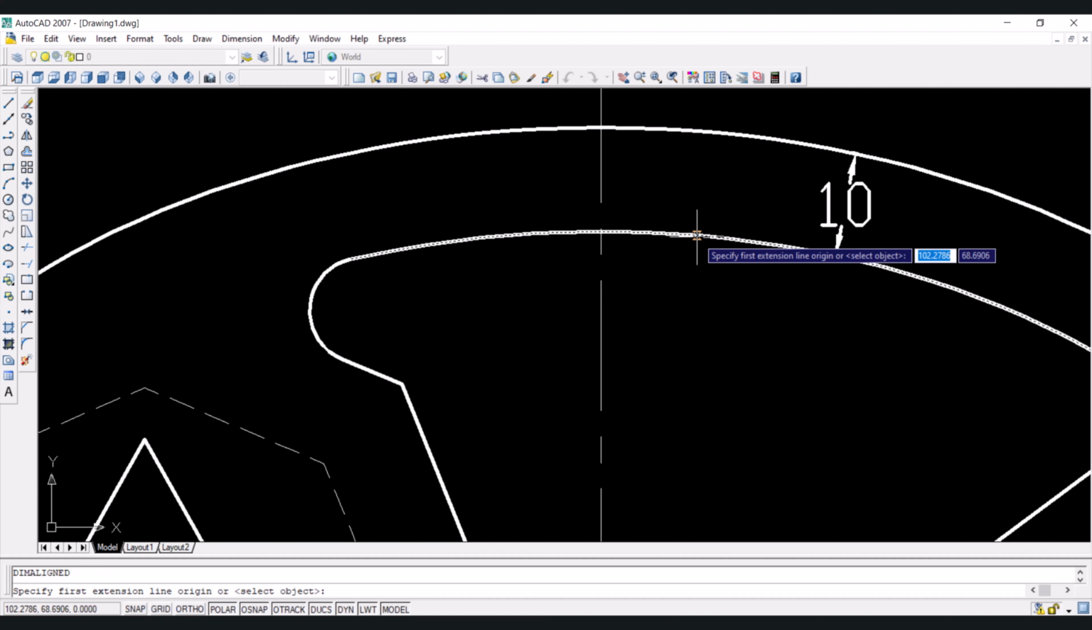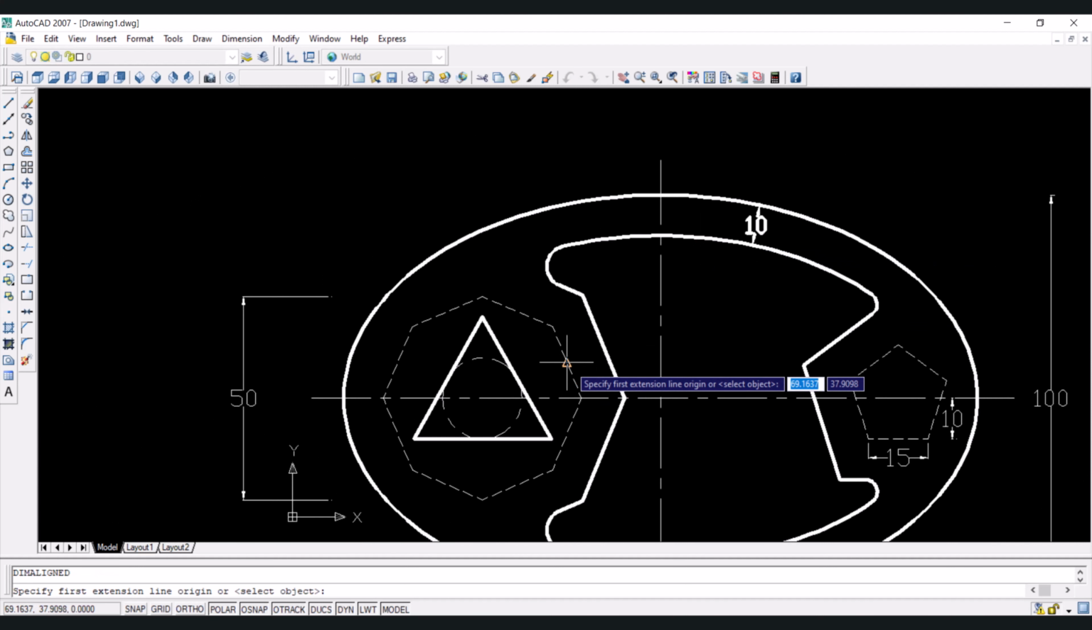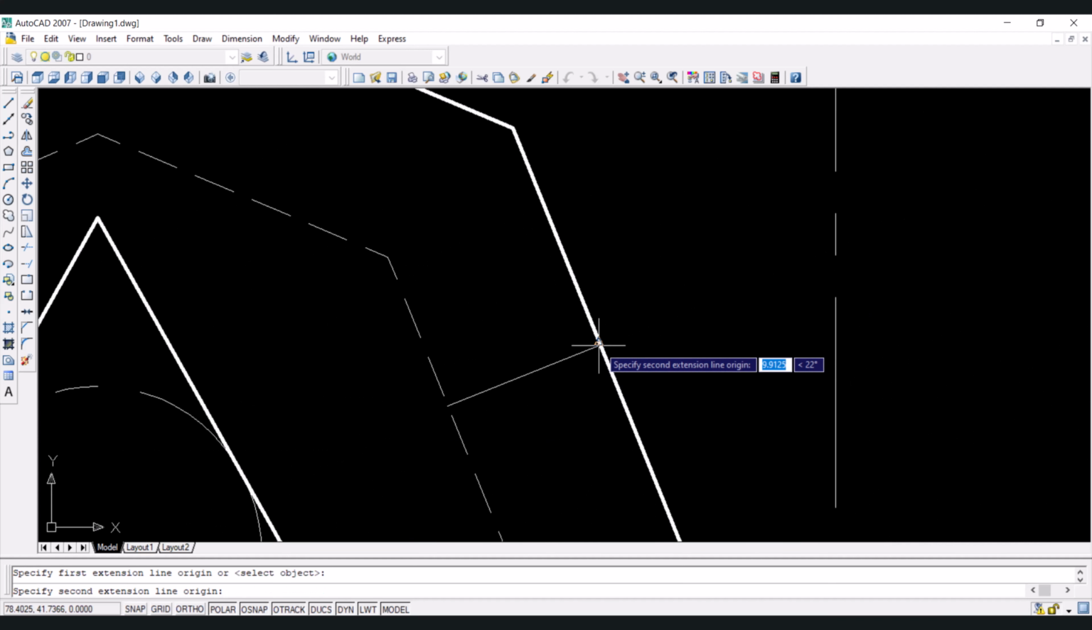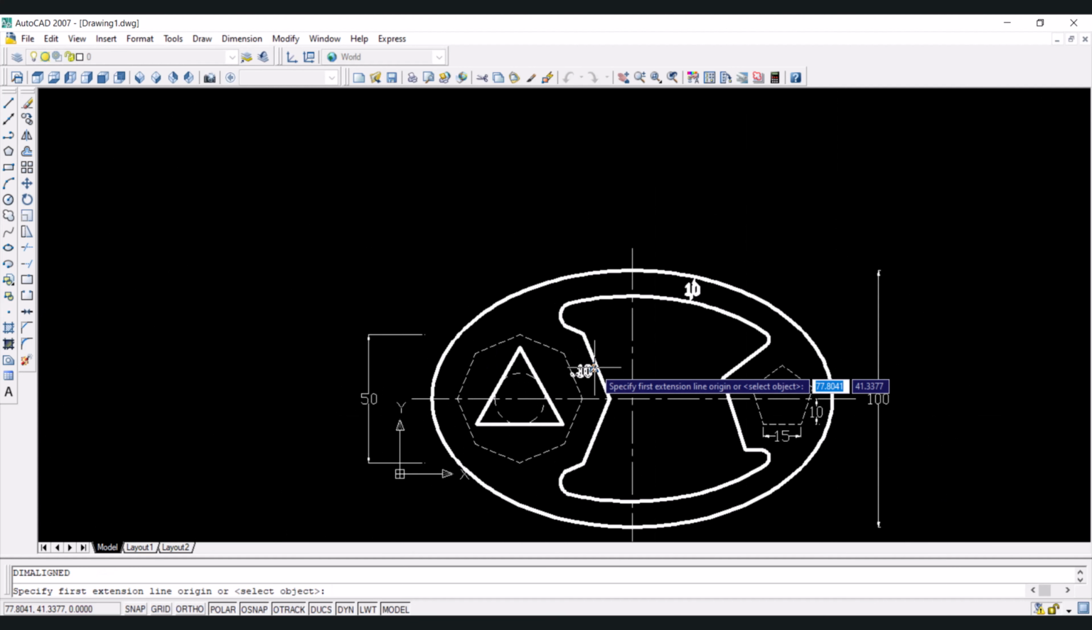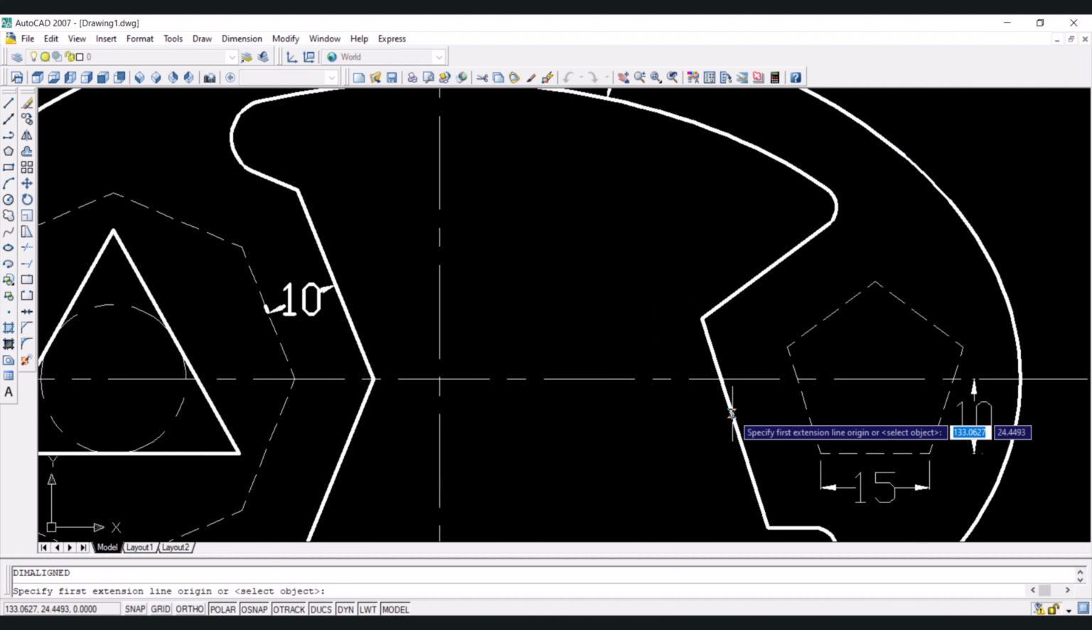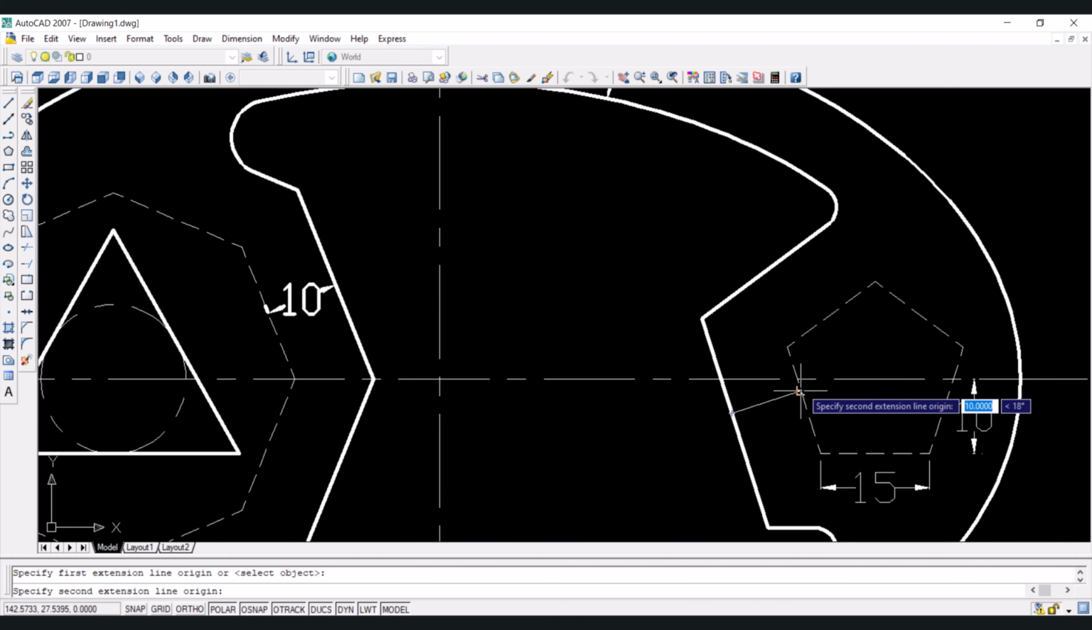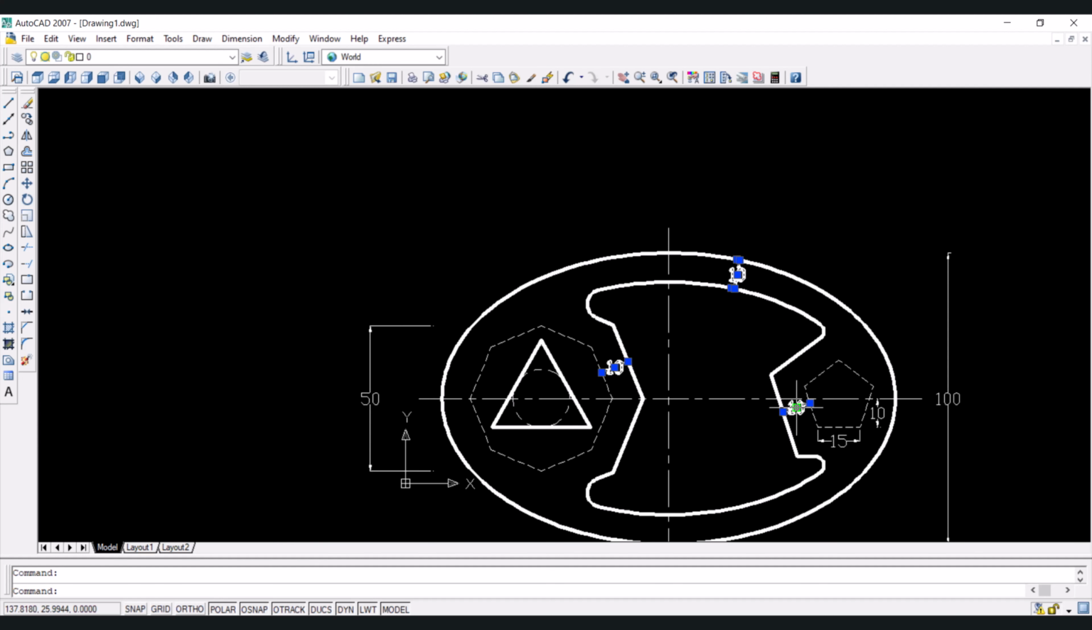Press enter again, click anywhere on this line, click on the perpendicular point. So this is the perpendicular point, click and click again. Press enter again, click anywhere on this line, click on the perpendicular, click again. Because they are already taking the formatting of the 0 layer, we have to transfer these objects again to dimension lines.